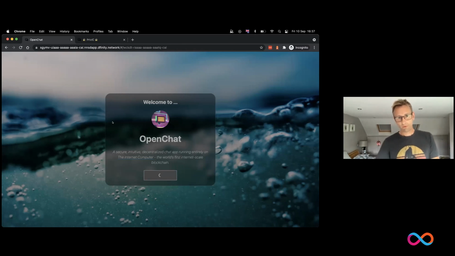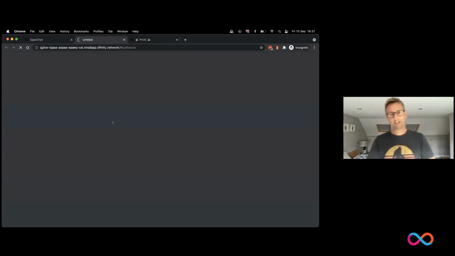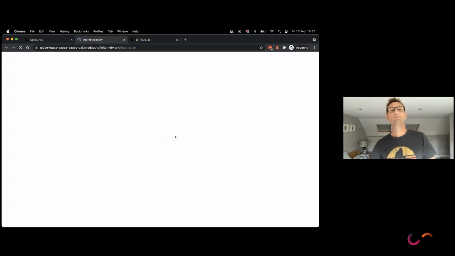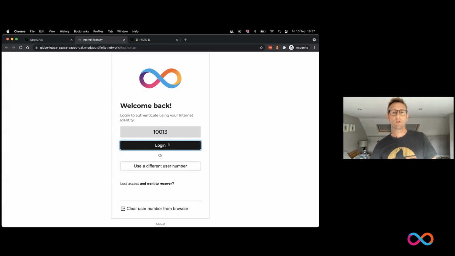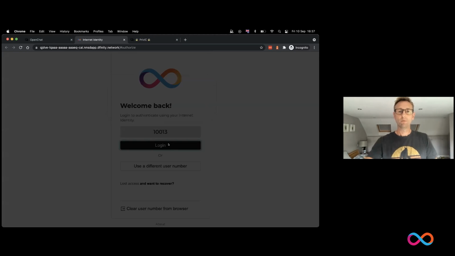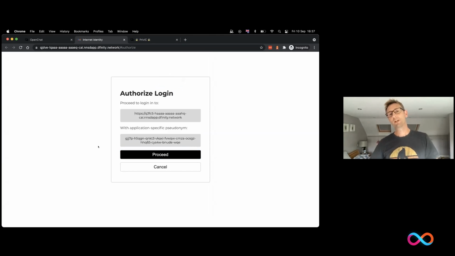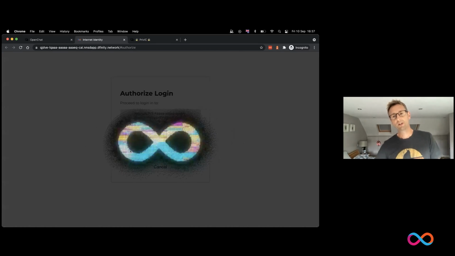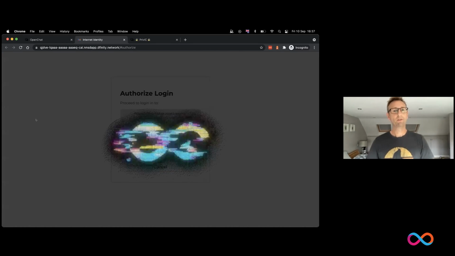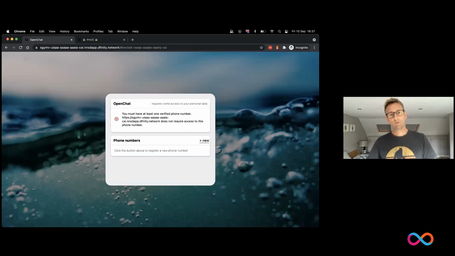So when we sign in, it's going to look like it's signing into Internet Identity as normal. But what's actually happening behind the scenes is that we're going via the privacy service, and that's sitting in as a middleman. When we get back to OpenChat, we'll see that the privacy API is being hosted inside an iframe within OpenChat. And it's telling us that OpenChat has expressed that it would like some access to our personal data. In this case, we need at least one verified phone number.